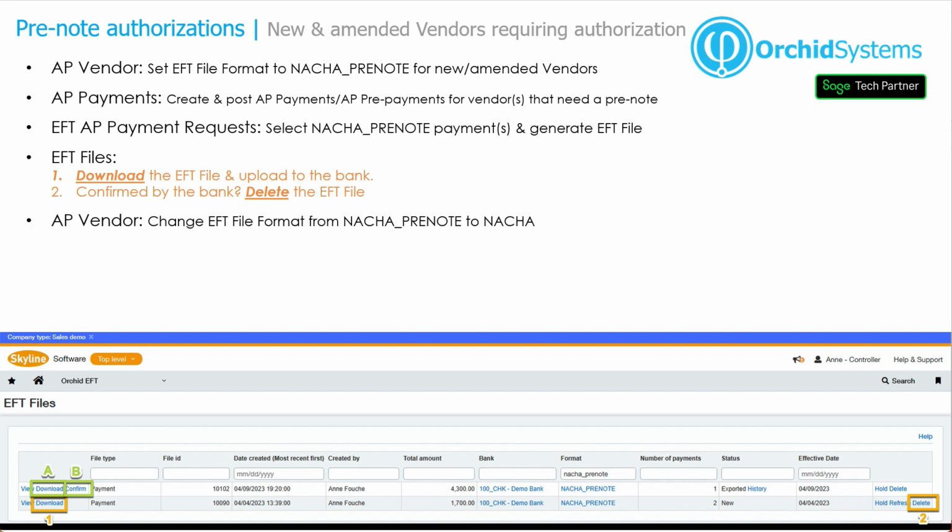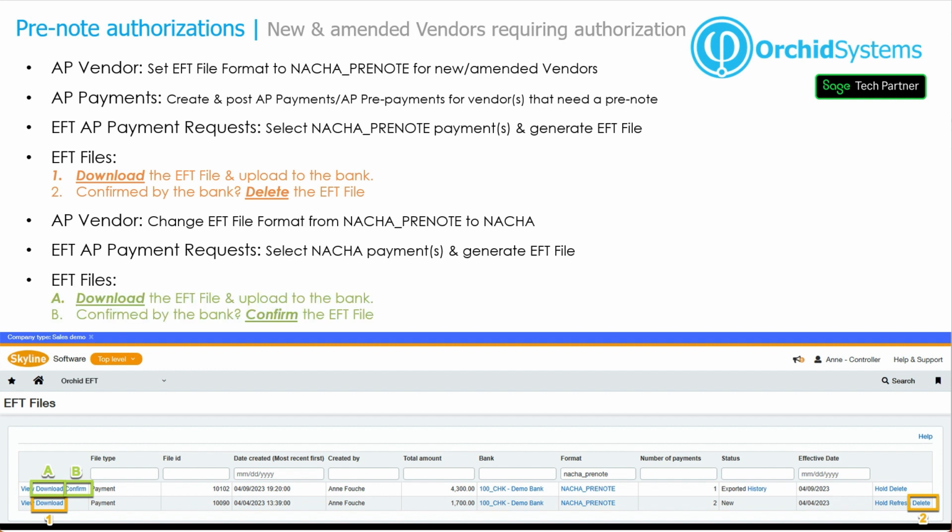Then you would go back to the AP vendor and change the EFT file format from NACHA pre-note to NACHA, and then go to your EFT AP payment requests, select all the payments for the NACHA format, generate the file. Then you would download it on EFT files, upload to the bank, and once confirmed, you would confirm the EFT file.